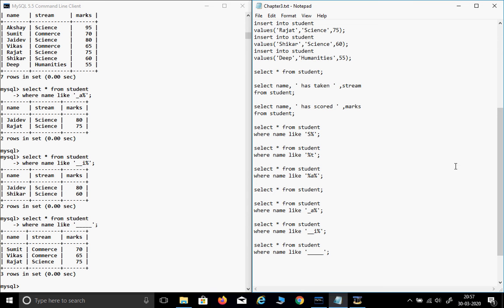Okay, so in today's class we have basically learned how to use the wildcards of the percentage and the underscore. Keep one thing in mind, whenever we are using the wildcards, the like operator has to be used.